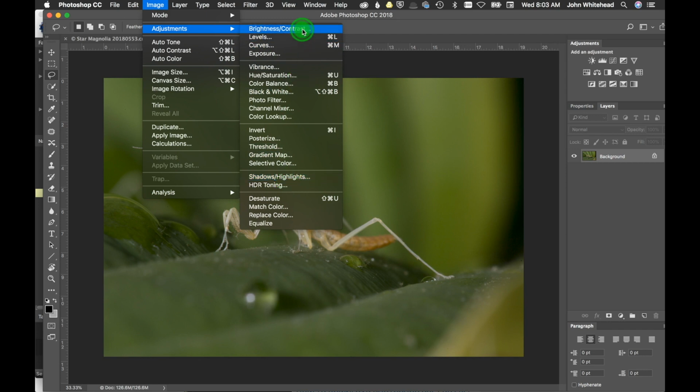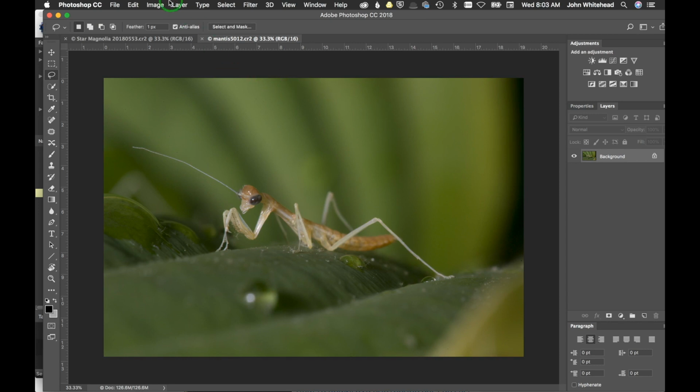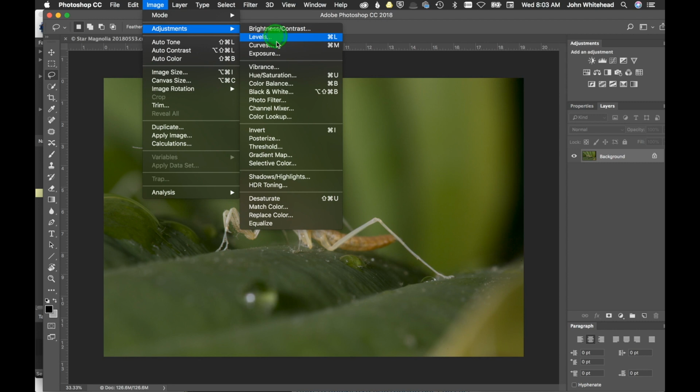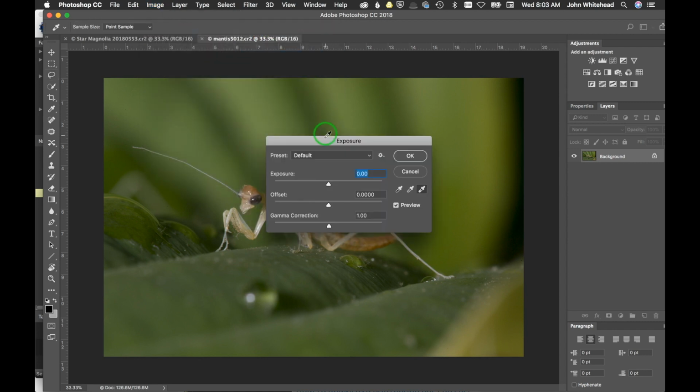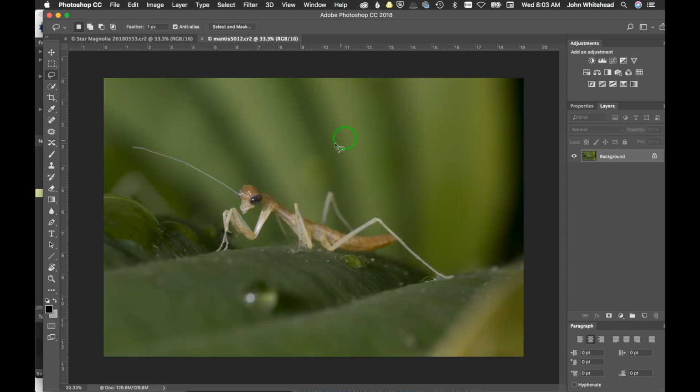So let's just go to Brightness/Contrast first. Brightness/Contrast is really easy. It just makes it brighter or increases the contrast. That's great. So I'll hit cancel. Then we're going to go back up to Image, Adjustments, and we'll go to Exposure first because it's very similar. Exposure is just changing your basic exposure. So those two items, basically all they're doing is changing your exposure.